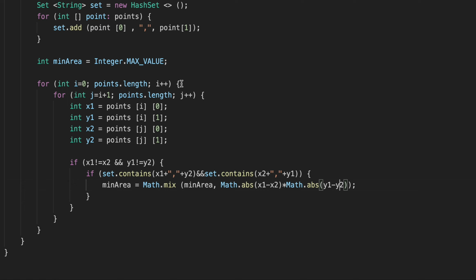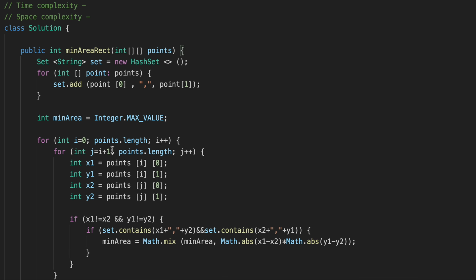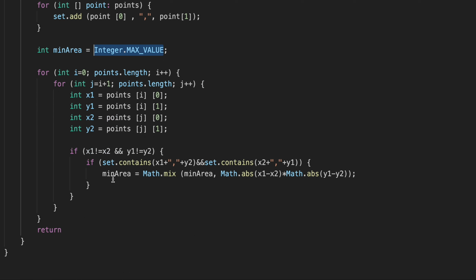That's it. At the end, when we exit this loop, we are going to return our value. But before returning, there might be a case when we couldn't find any rectangle. In that case, our value will still be the maximum value. So we check if the minimum area still equals our max value, then we return 0. Otherwise we return our minimum area. Okay, let's run it.